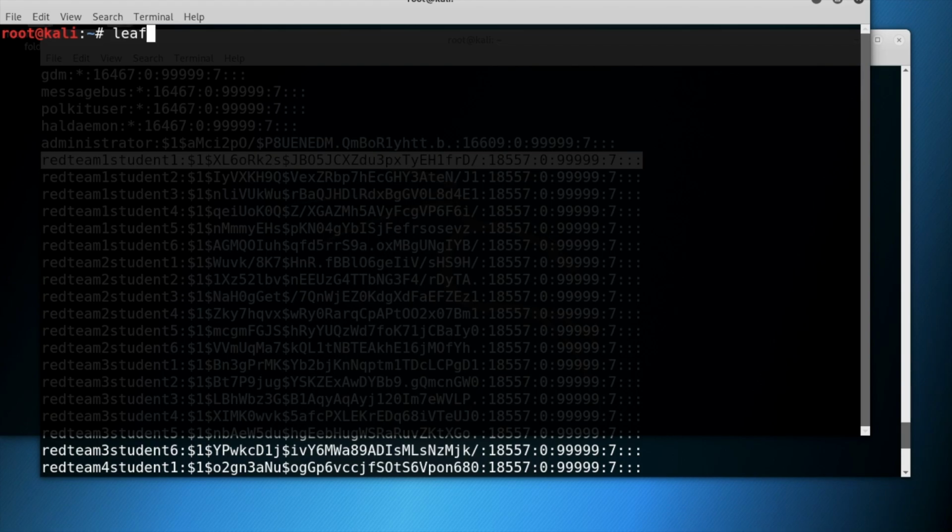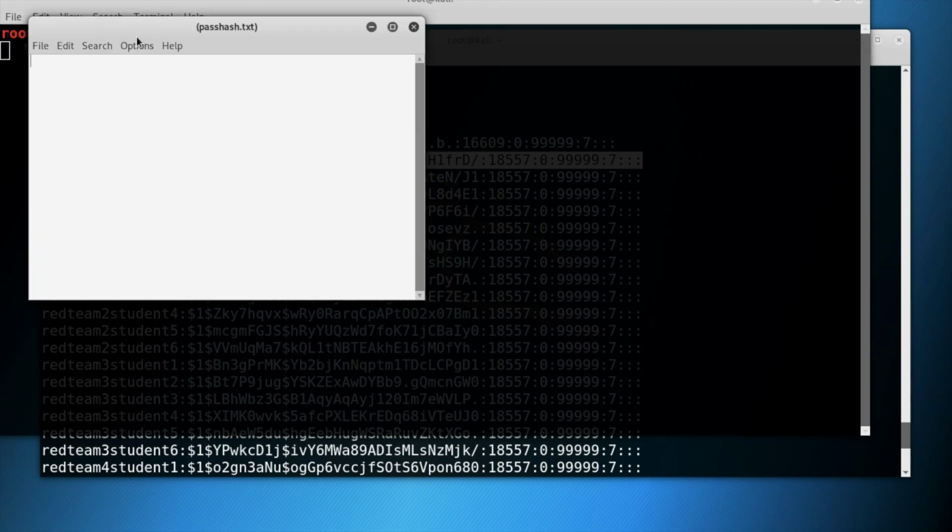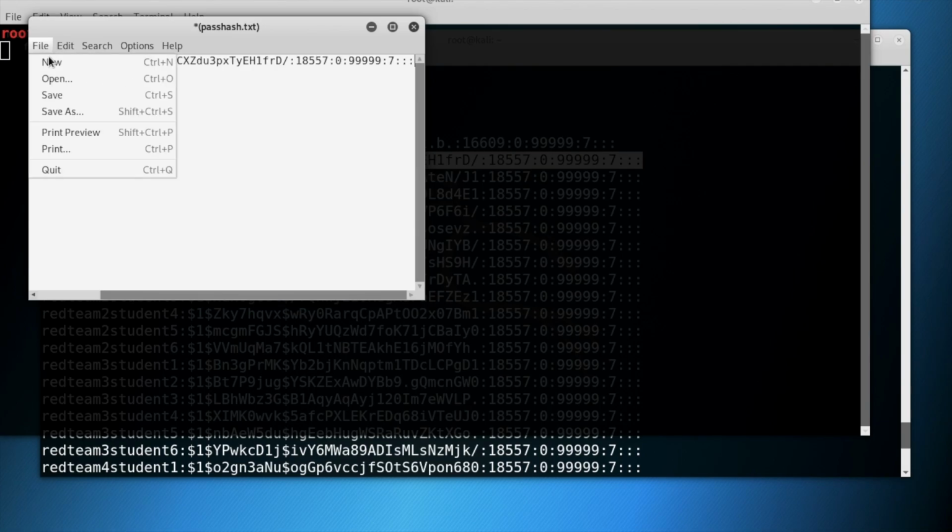Type leafpad space passhash.txt. In the leafpad window, paste the hash that you copied earlier, and then save the file, and then close the leafpad window.